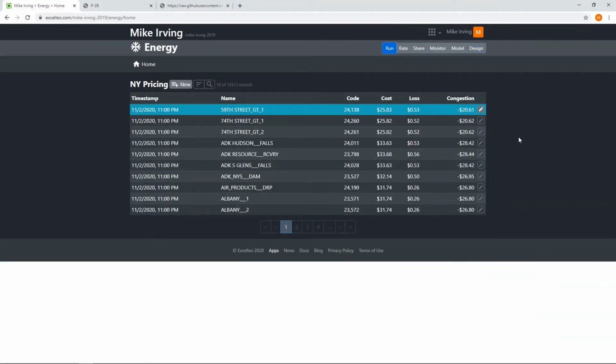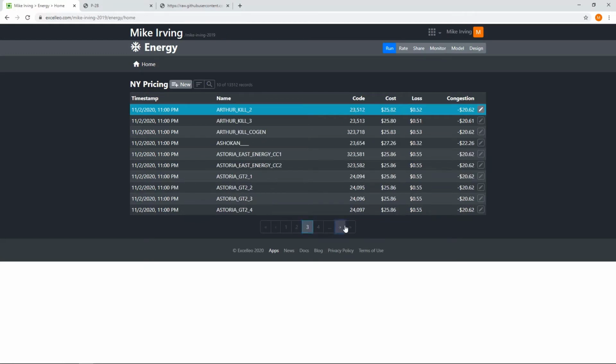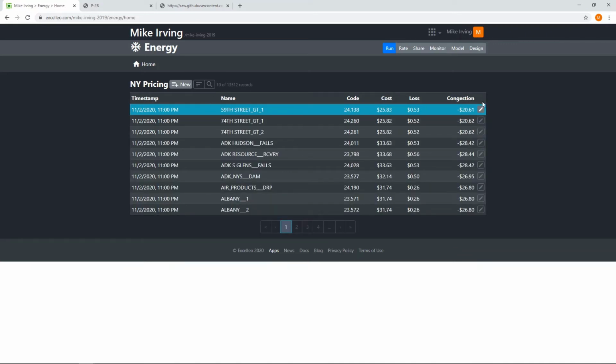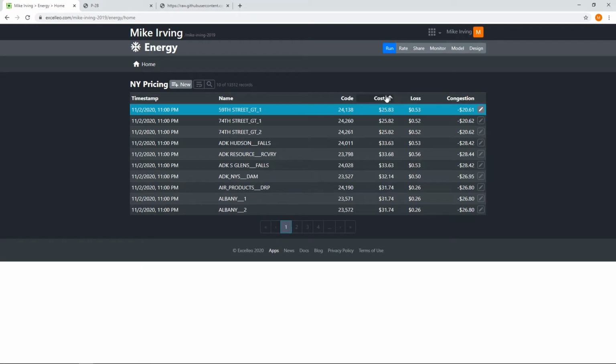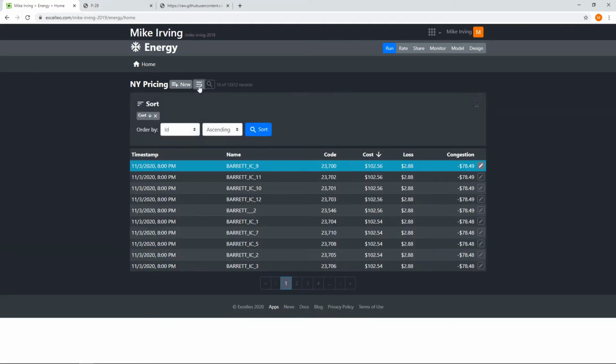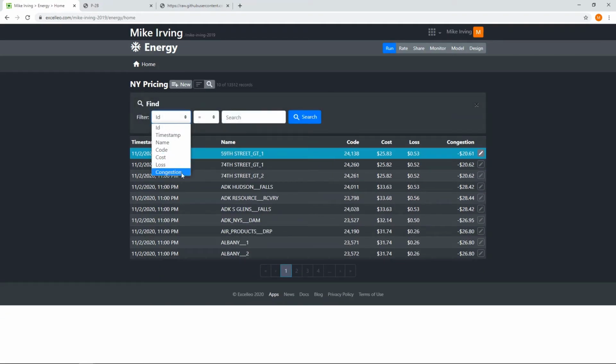Now let's see what we get when we run our application. We have all the data in a table. There's over 13,000 rows, and we can scroll through all the rows and go to last or first in order to get the one that we need. We can further sort this from the cost in ascending or descending. And we can also search on any column.